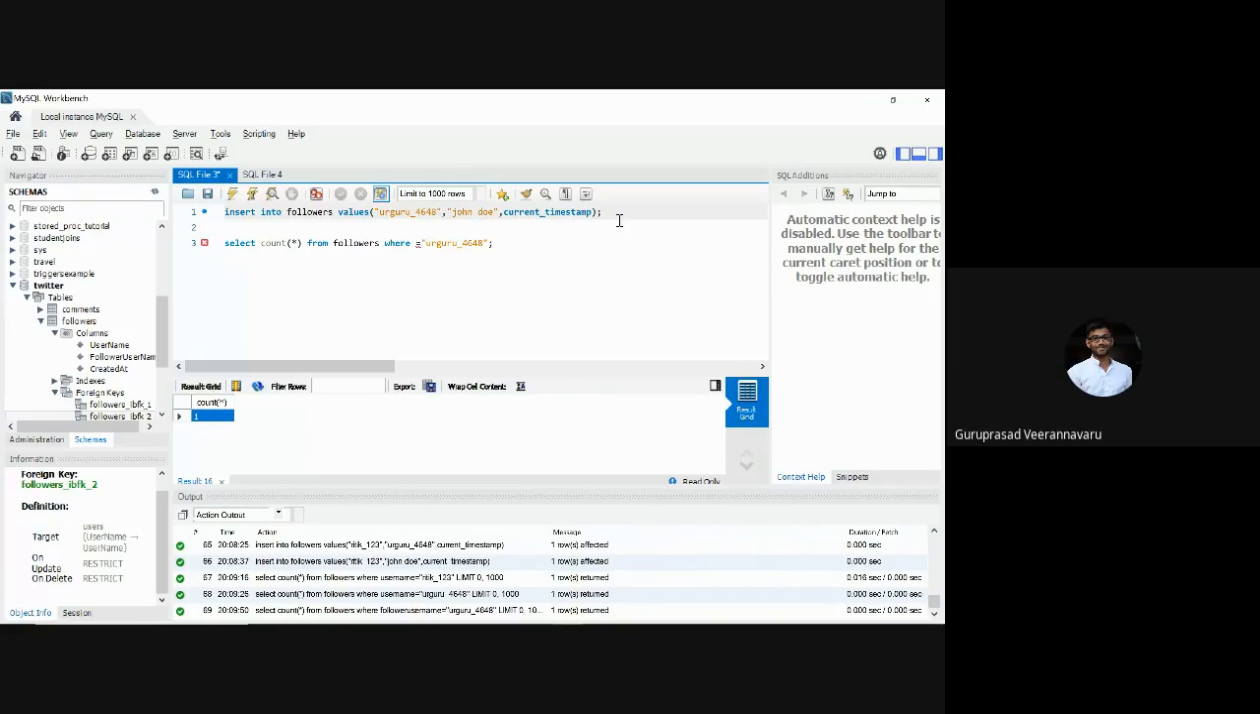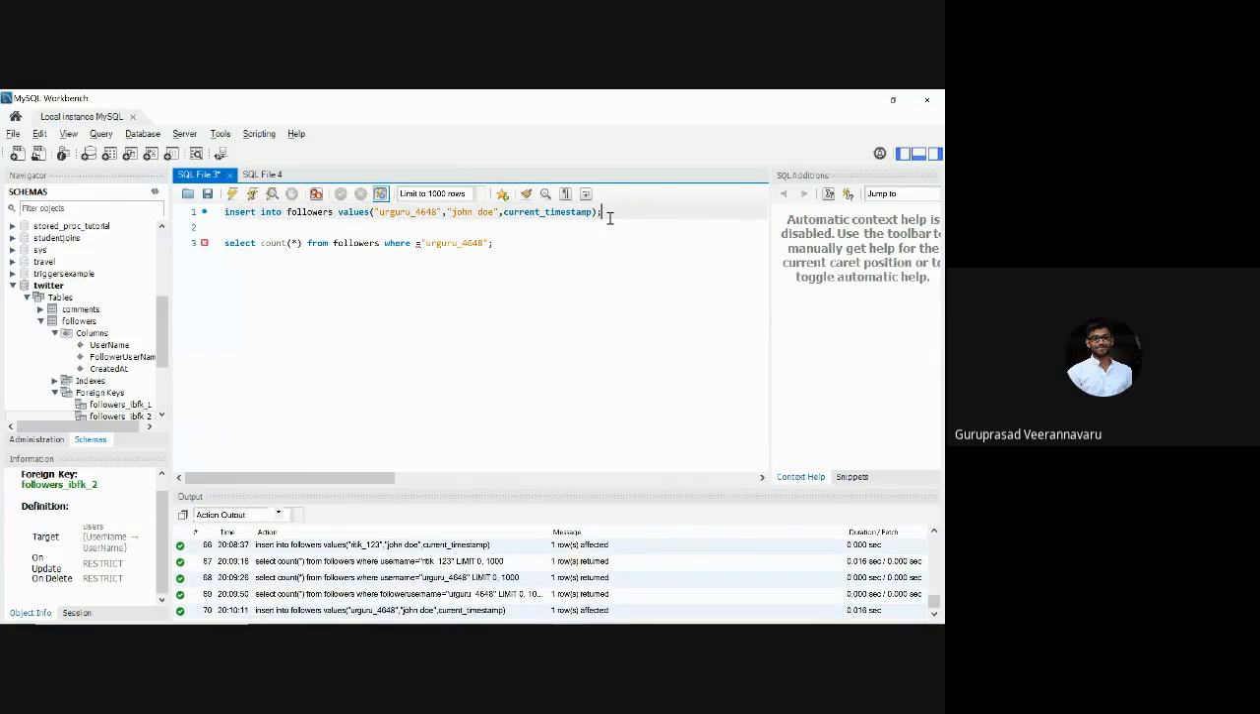For me also, John Doe only follows. Okay, so now if I want to check how many followers there are for each person, I want to select count username from followers group by username.